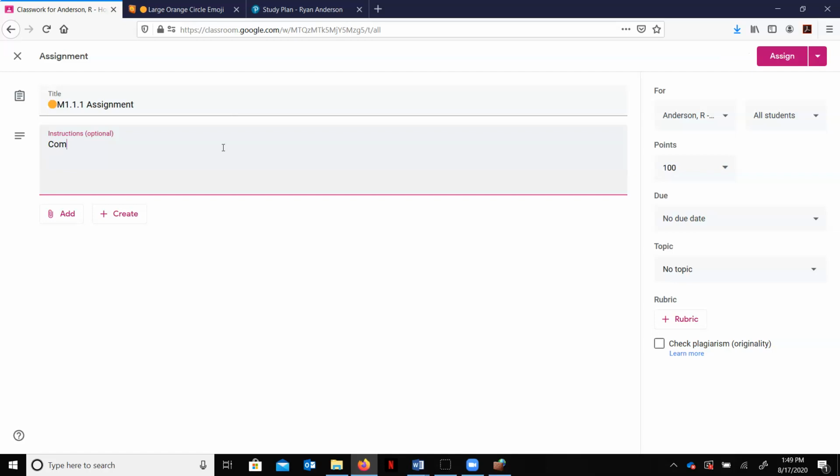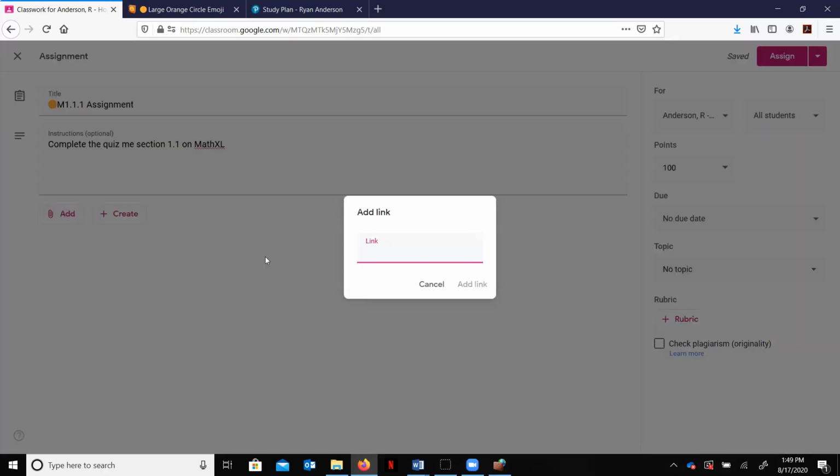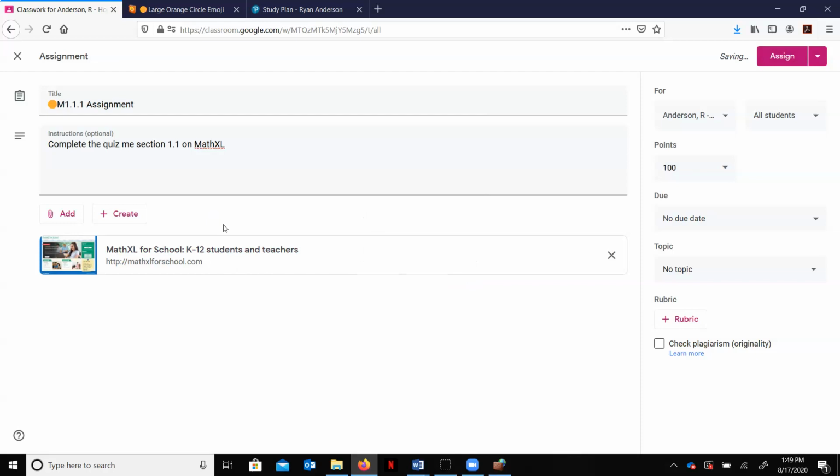So complete the Quiz Me section 1.1 on Math Excel. And again, I can go ahead and add that hyperlink to it. So that way, once again, it's a real quick and easy thing for them to access.